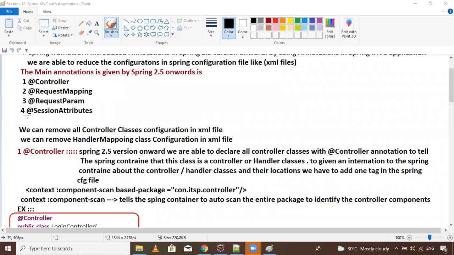And @SessionAttribute. When you use the session attribute, then you can use the value in the session object. You can use the session object in the entire project, the entire application. I will show you in depth.